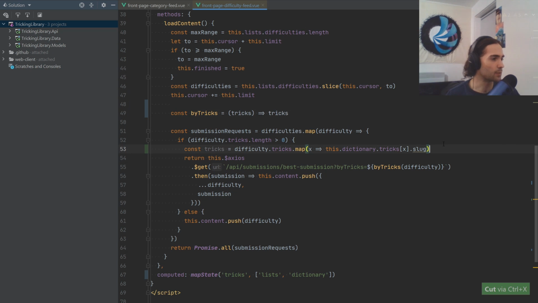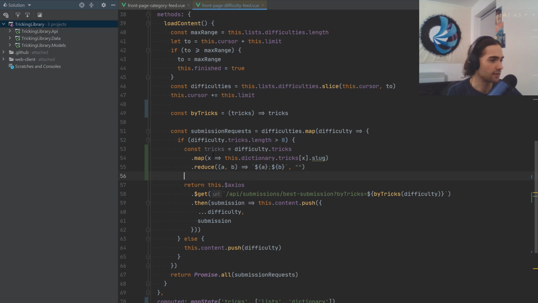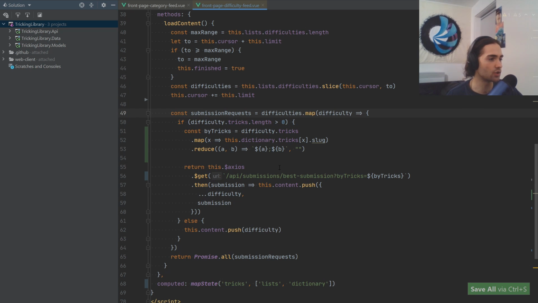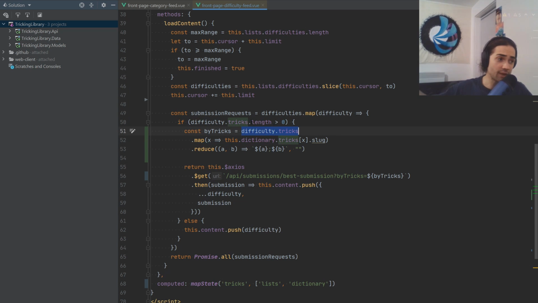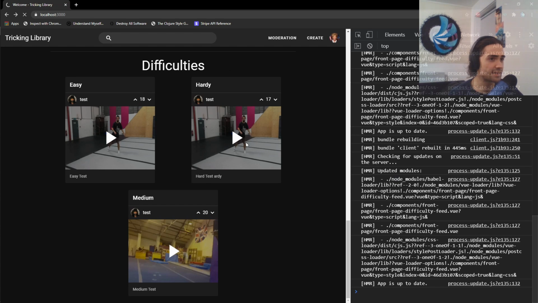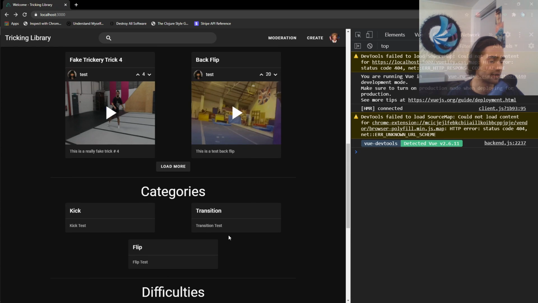Let's just take this and put it here, and we can pop these down here like this and say tricks. Okay, and probably let's just call it by tricks, and we'll supply by tricks here. Okay, remove that function up top, and what this should do now is for all the IDs that we have, grab the trick slugs and reduce them together. Now you will see that the difficulties have submissions and the other ones don't.